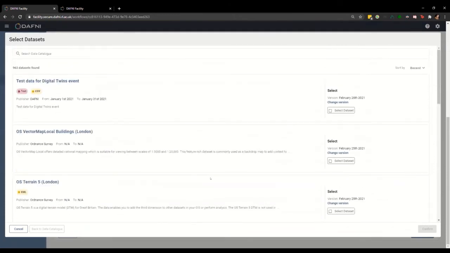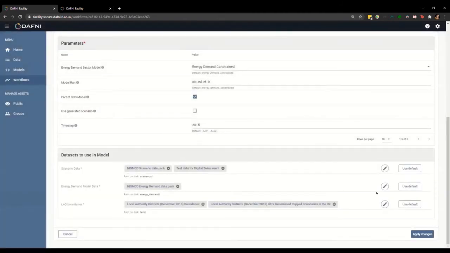So here you can see we've got a little bit of a simplified version of the search functionality, and that's because really if you're wanting to discover new data sets, then the best place to do that is the data catalog. And here the assumption is that you have an idea of what data set you want to use in this model. So if I wanted to, I could check this test data for the digital twins event and actually make use of that and confirm that, and it will go into this scenario. But NISMOD 2 won't have any idea what to do for that, so I'll just delete that again.